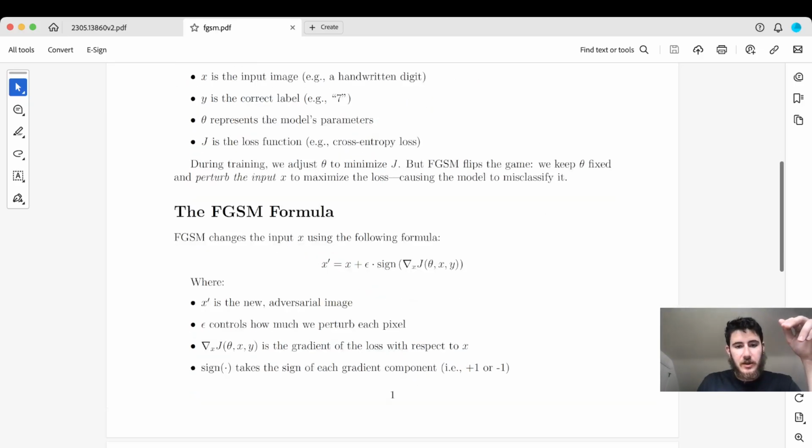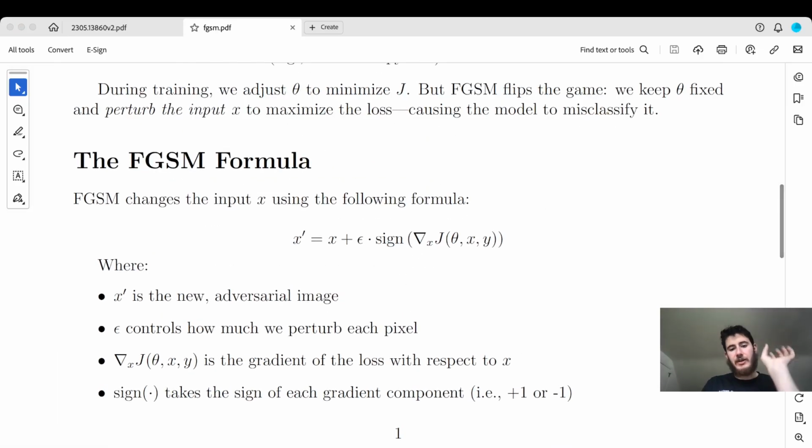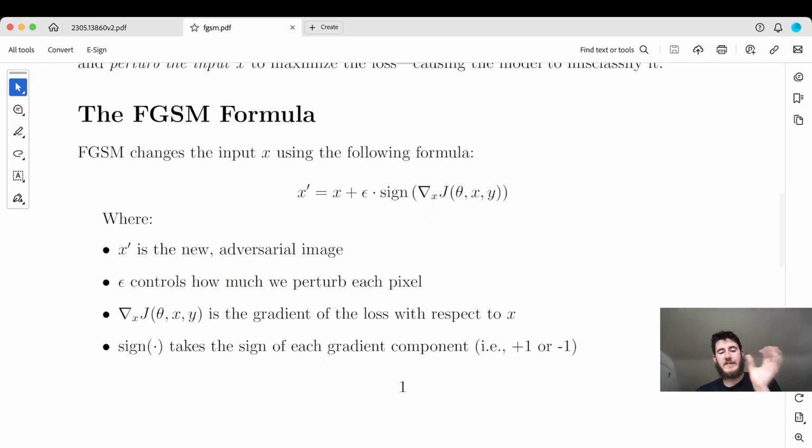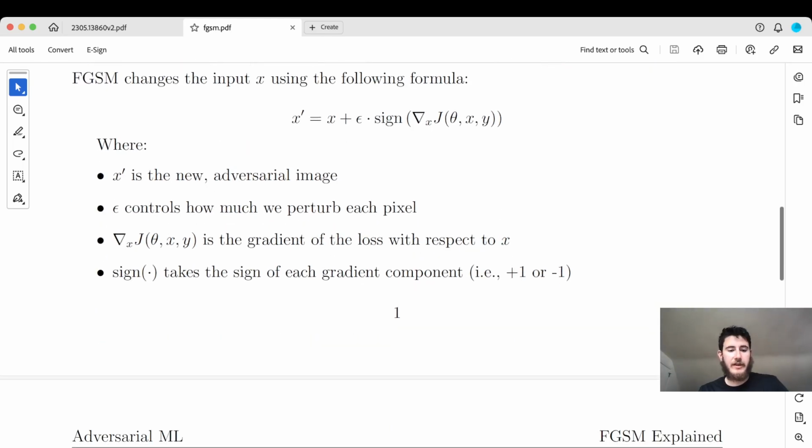So here's a closer look at what that looks like. We have our image X, we have some perturbation constant, epsilon, and then we have our gradient, the direction in which our loss is going. So X prime, or X mark, however you want to call it, is the new adversarial image. Epsilon controls how much we perturb each pixel. The gradient of the cost function with respect to the image is the gradient of the loss. And then the sign just takes the direction, so it takes the sign of each gradient component, positive or negative.